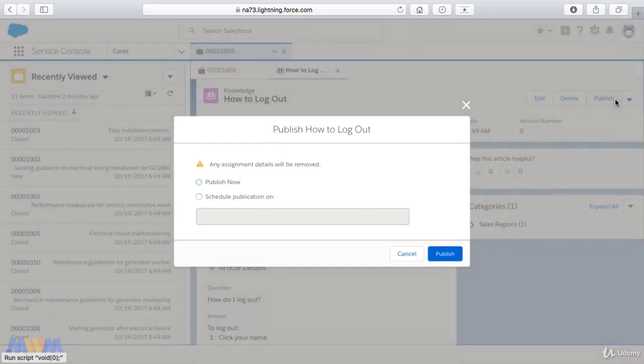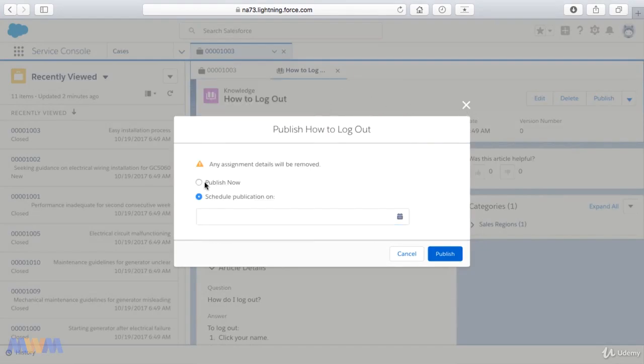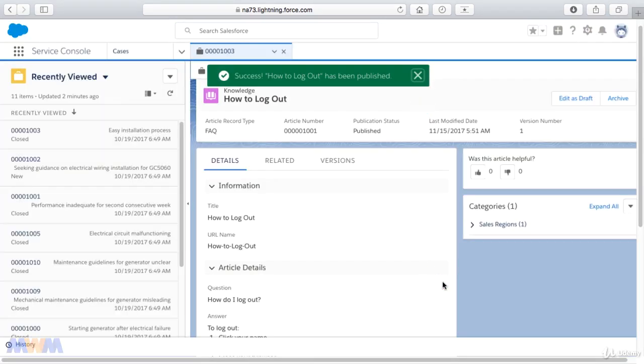You could click publish again and schedule that publication on a different date. I'm going to cancel out of that though and just publish this now so it's available right now to us. And we have another knowledge article.